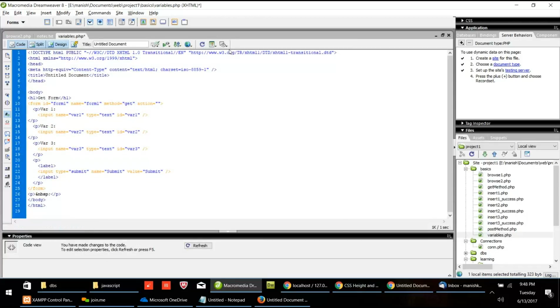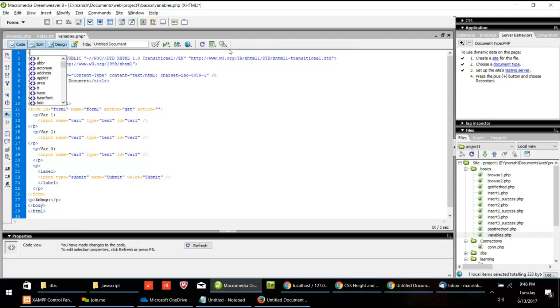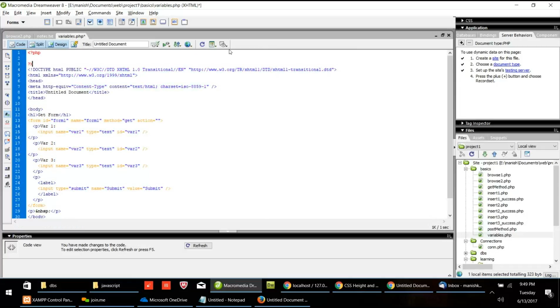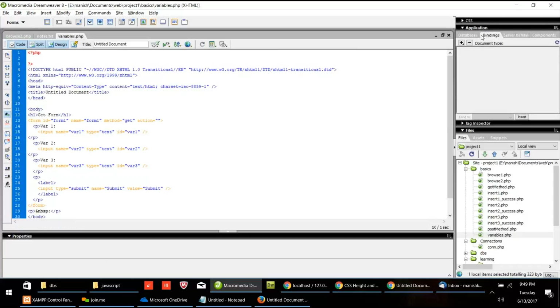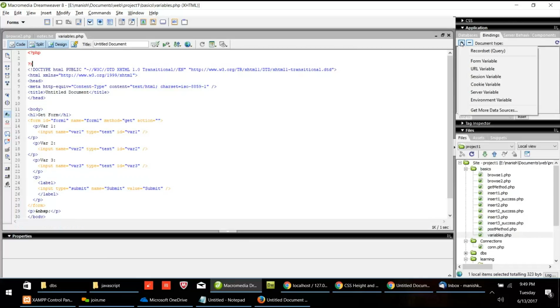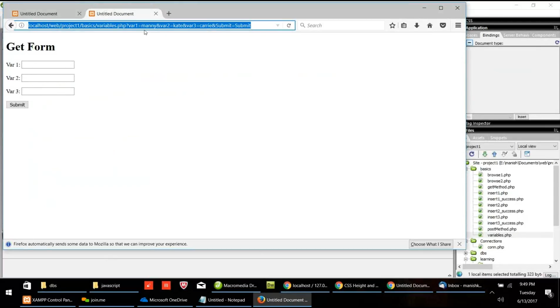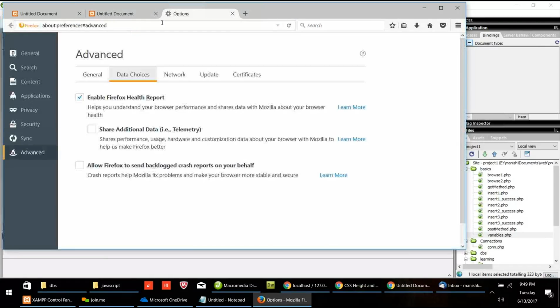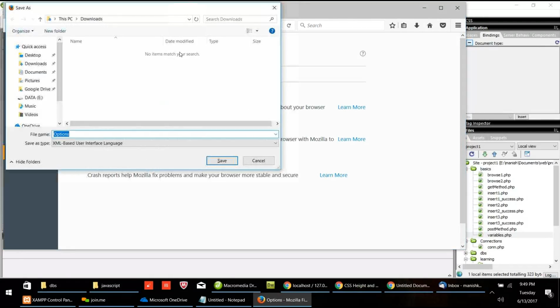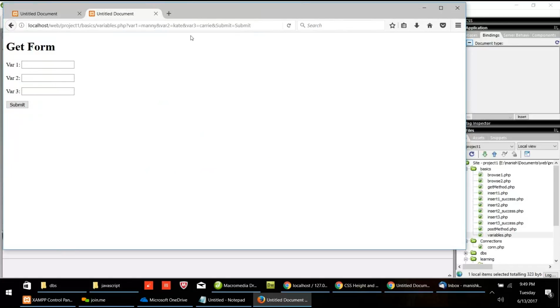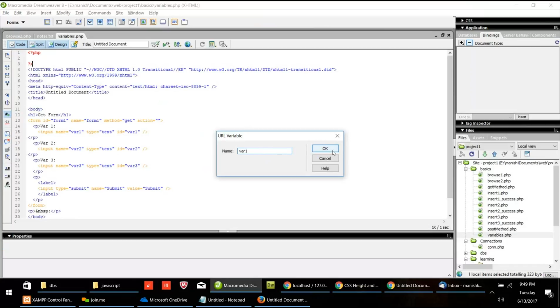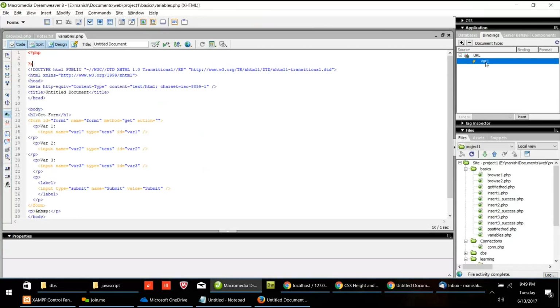So first I will show you how we can do it with Dreamweaver, and then we will see how to do it by hand coding. If I go to the Bindings panel, I will click the plus sign. Since it is a URL parameter, I will click URL Variable. In the URL variable, I can enter the keywords, for example, we have var1. I will enter var1 here and click OK. So you will see URL var1 is created here.